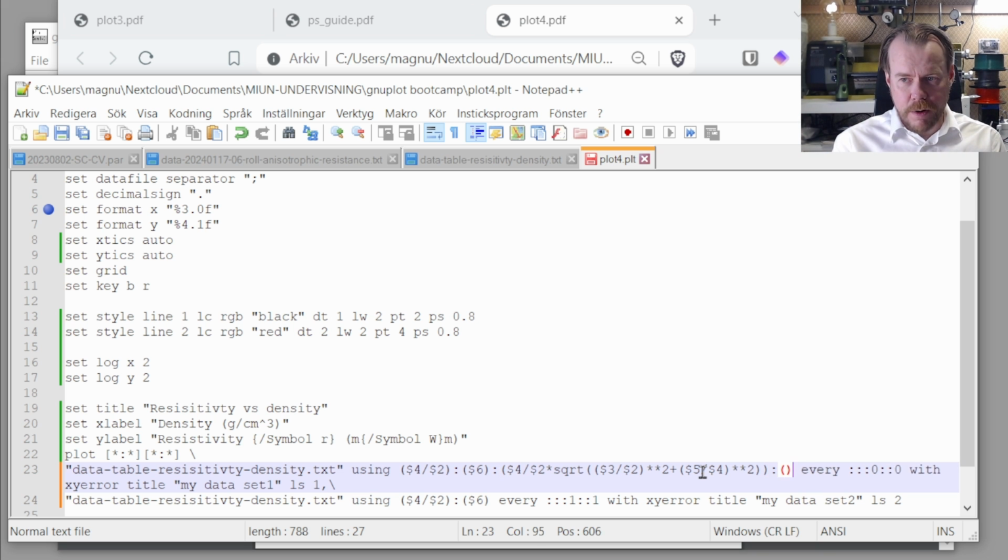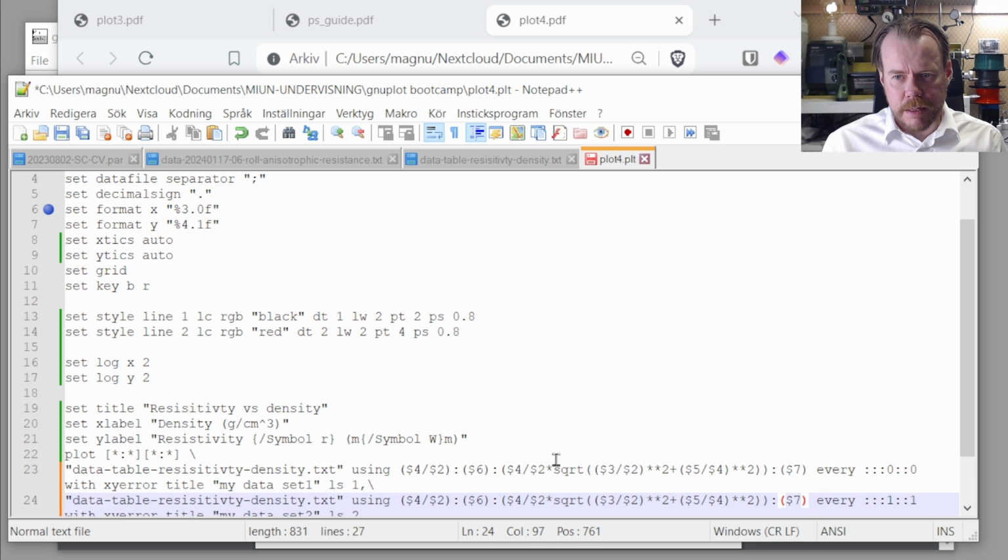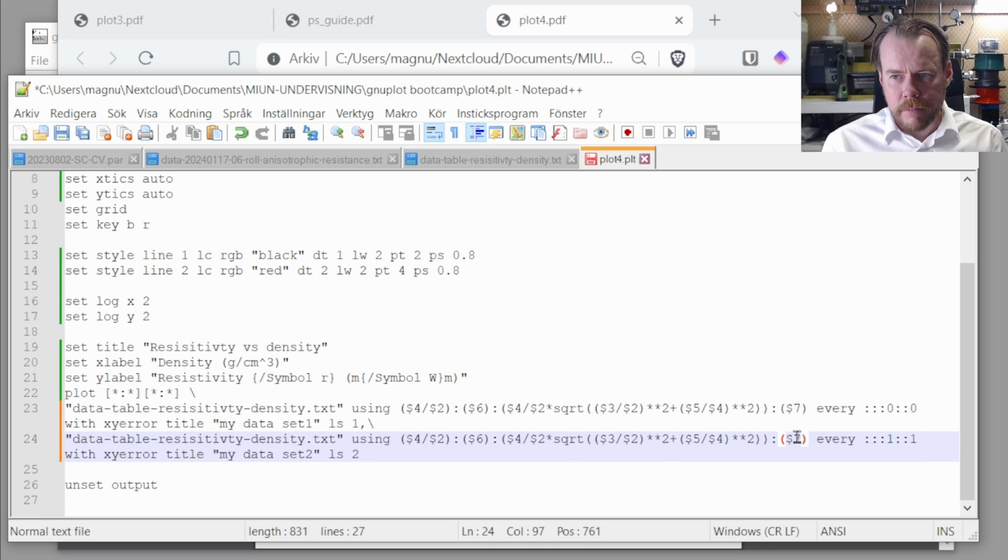It's easier in the Y dimension because that's only one column, right? We just take the error represented in column 7, because the data was in column 6. So we're going to replace that part down here also, so it becomes the same, with the extra errors. Everything is fine there, I think.